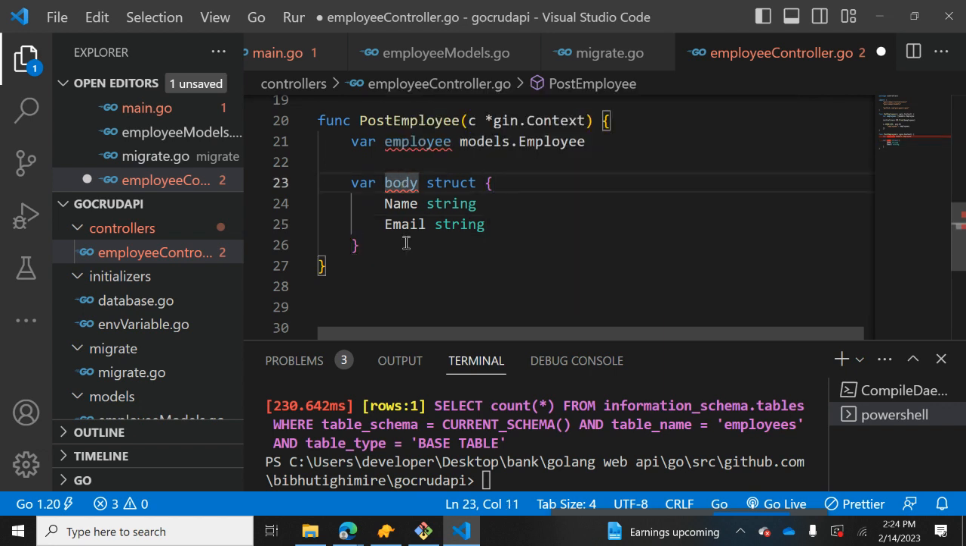Now this line of code is the request body. This is the data coming from the form sent by the user. So we are supposed to save this data in our database, post this.